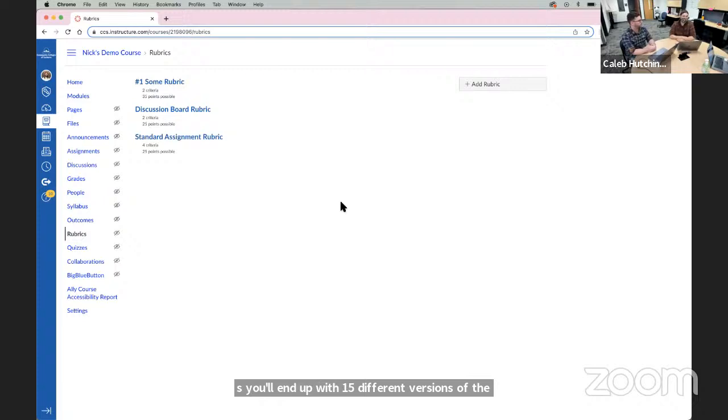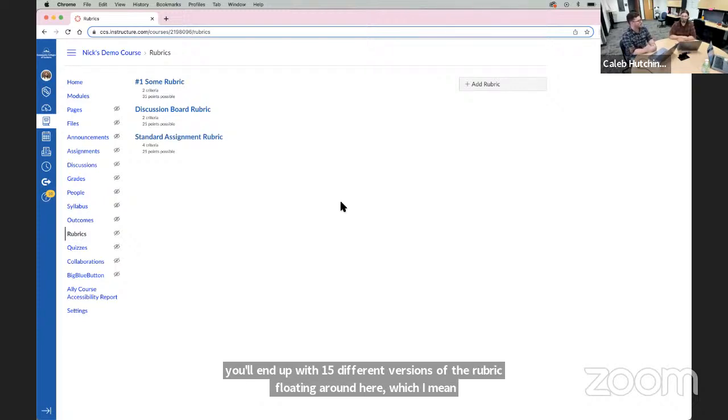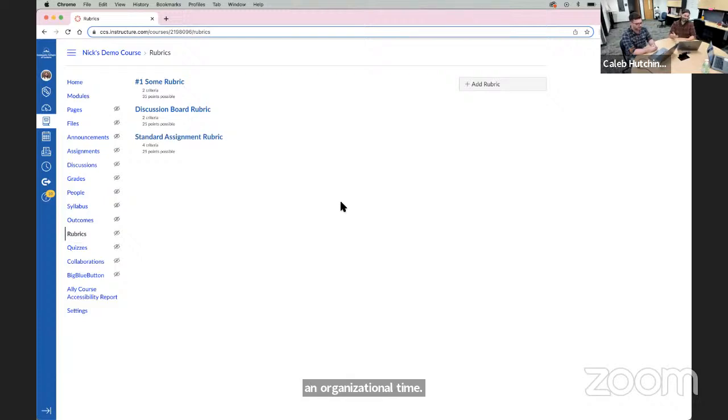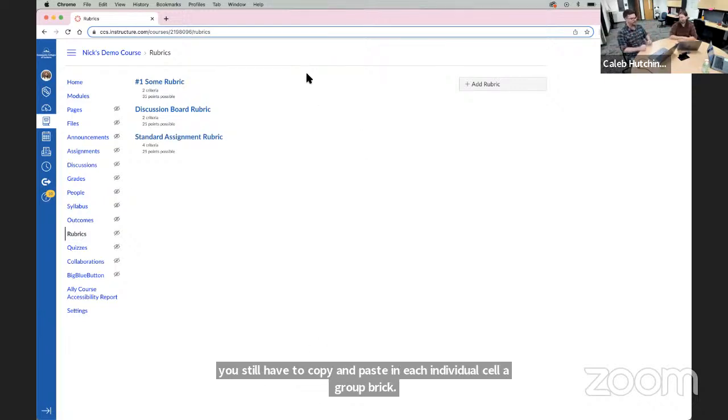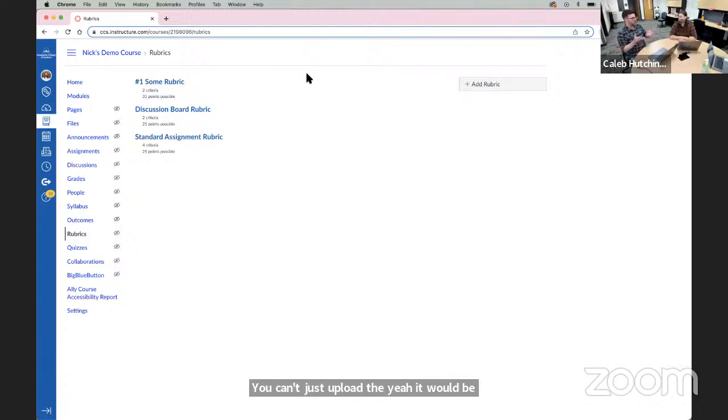I mean, if it is a one-off, then yeah, I guess. But in the long run, that becomes kind of an organizational nightmare. And every time you make that copy, if you deleted it from that specific assignment, it would remove it from the course, and then you'd be starting from scratch. Yeah. And as Jennifer says, you still have to copy and paste in each individual cell of the rubric. You can't just upload the whole thing. It would be nice if you could upload a document with a table and it would parse that out into a rubric, but unfortunately it doesn't do that.